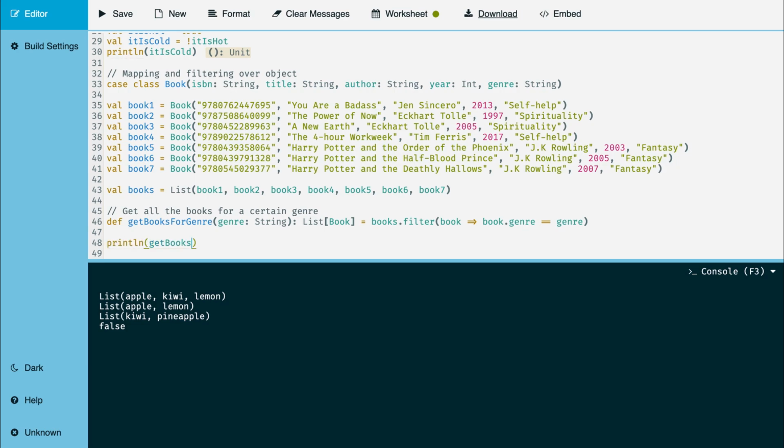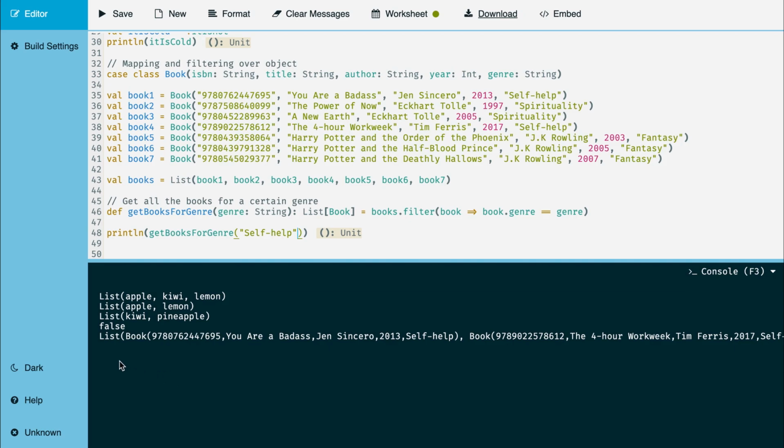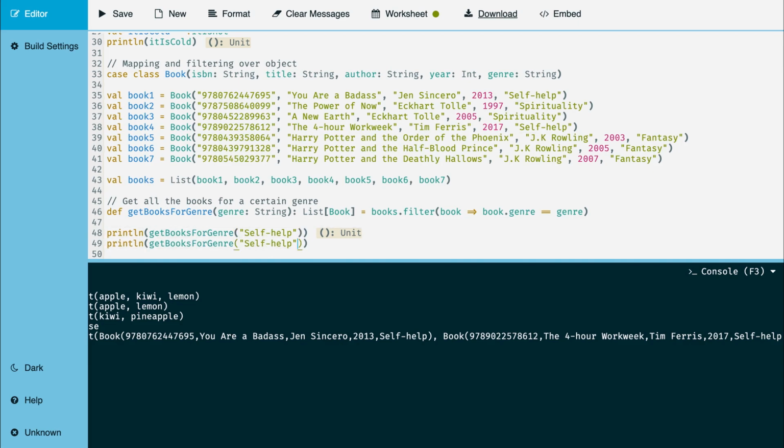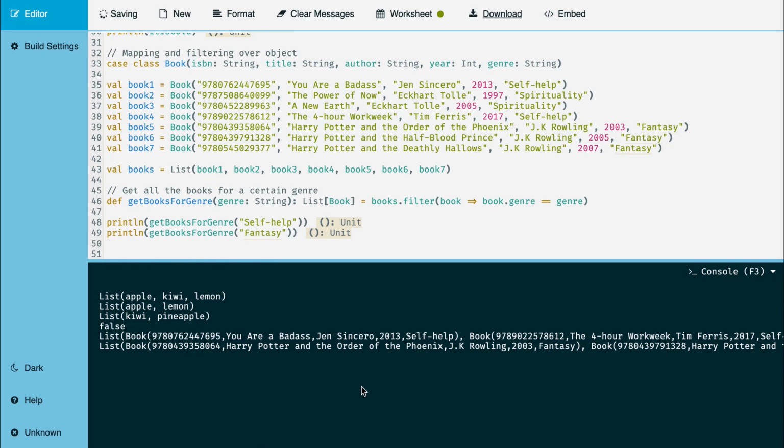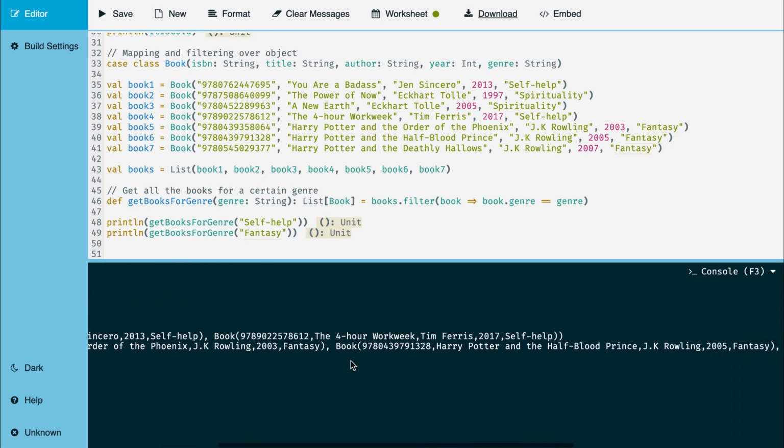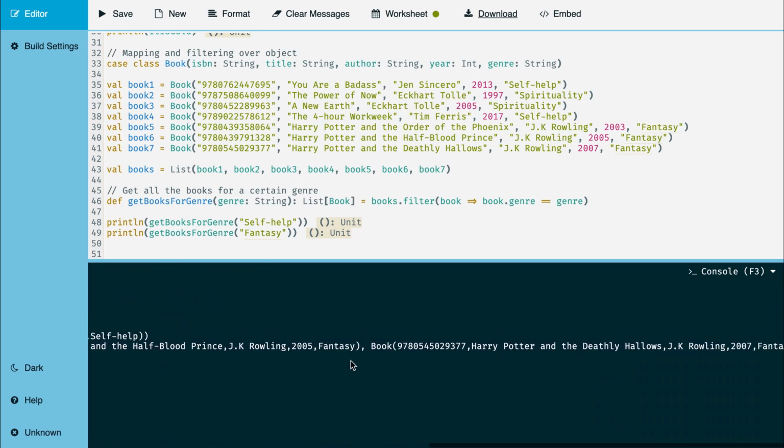For example, get books for genre self-help. Print it. And we get the list of You Are a Badass and the 4-Hour Work Week by Tim Ferriss. That's correct. Now let's try another genre. For example, fantasy. Because I know that the Harry Potter books are all fantasy books. And then you get the list of all the Harry Potter books.